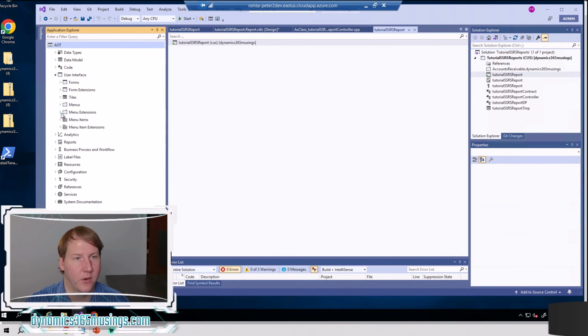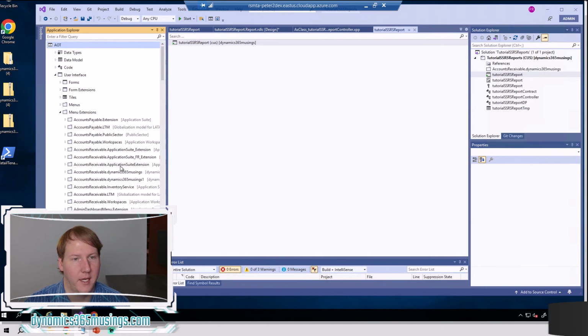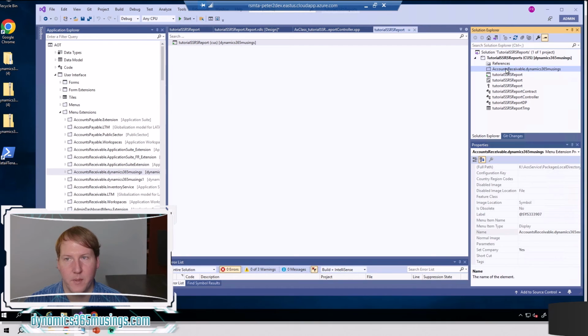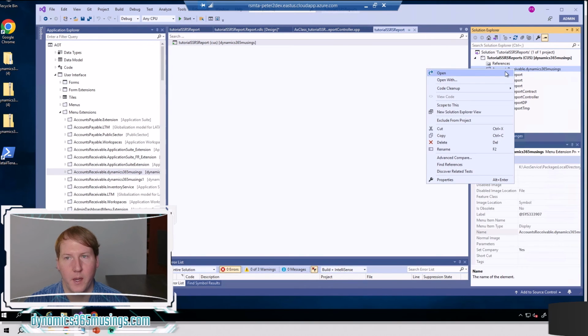In my case, I've already done that, and so I want to make sure I keep adding to the same one. Otherwise you get duplicates like you see here. We don't want that. So here I can just say add to project, and it'll bring that existing menu item extension into my project, so when I build, it gets included.